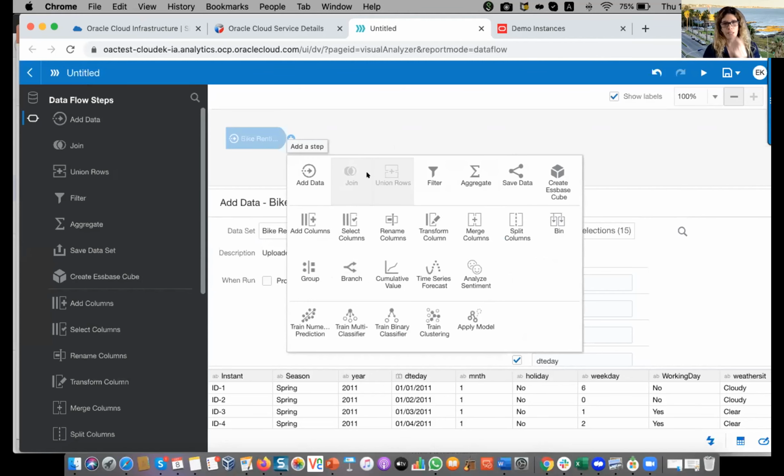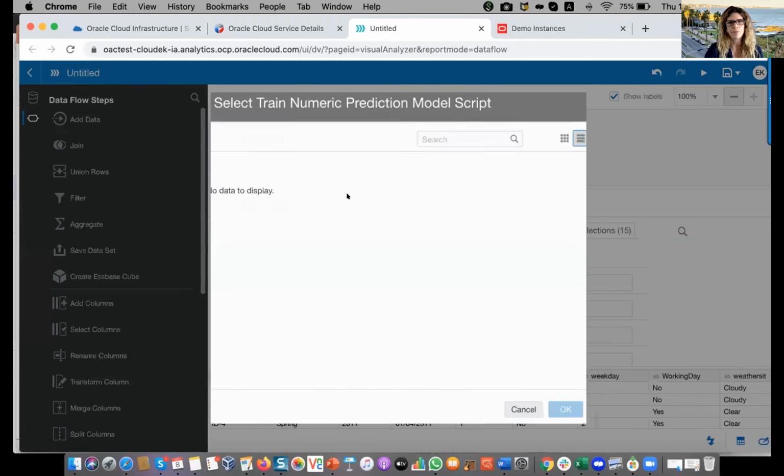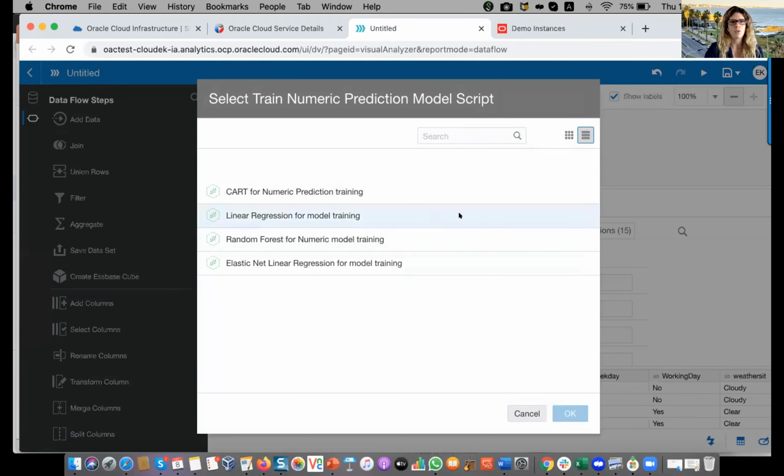If you see, these are all the steps that we can add. Maybe you have a very big data set. You don't want to have every single column there for this machine learning model, because not all the columns bring some value to this. Or you can just select the type of machine learning model that you want. Okay, I will choose one of the four that I can.